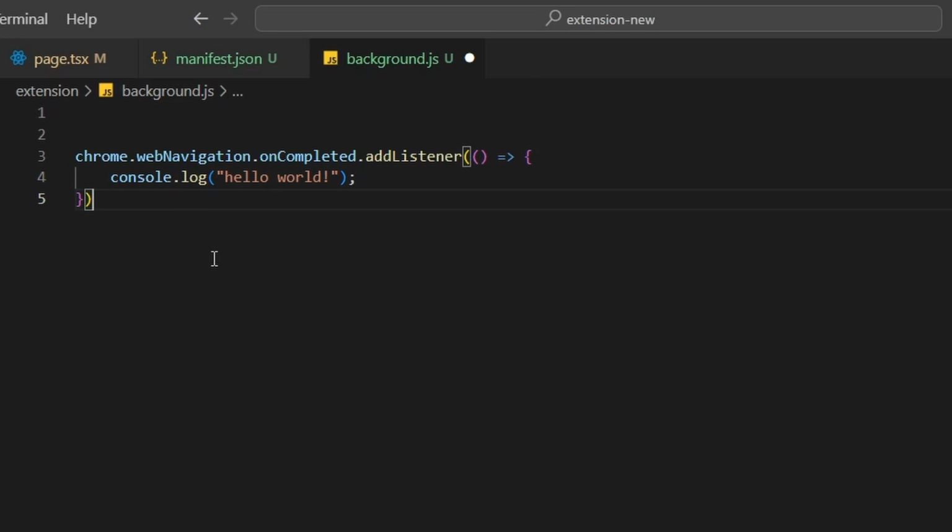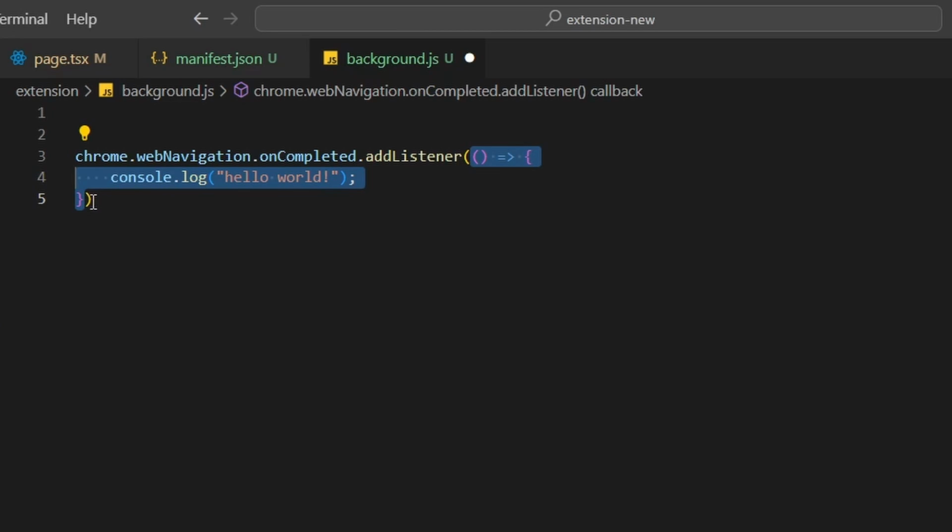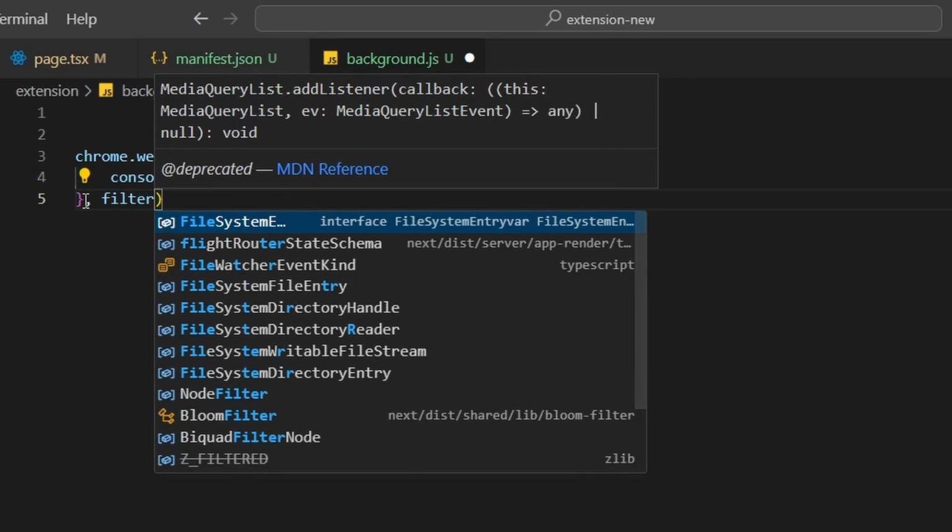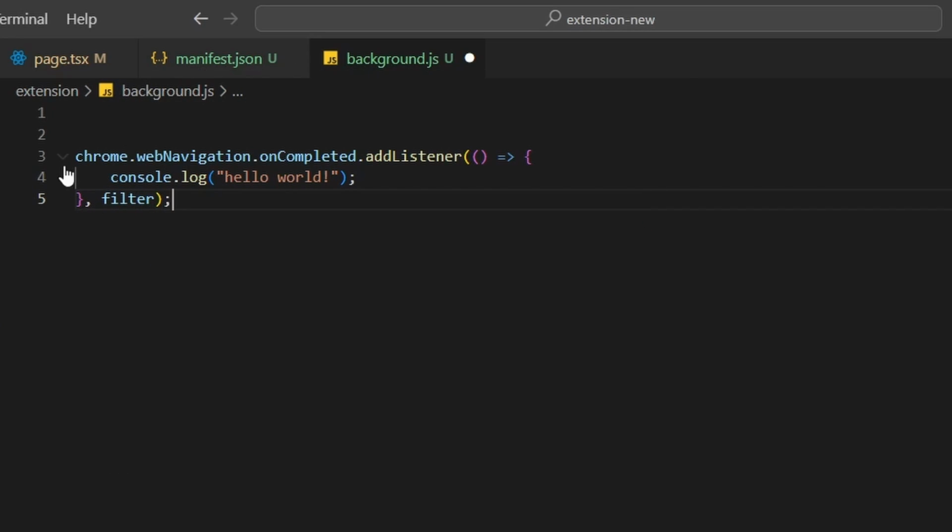Okay, so what this does is it says that when our web navigation is complete, that is, we have navigated to a particular URL, then you call this. And how do we know which URL we have completed? So this takes in one more parameter. The first parameter is the callback function that we provided, and the second is something called a filter. So just add a filter here, and we have to define what that filter is.